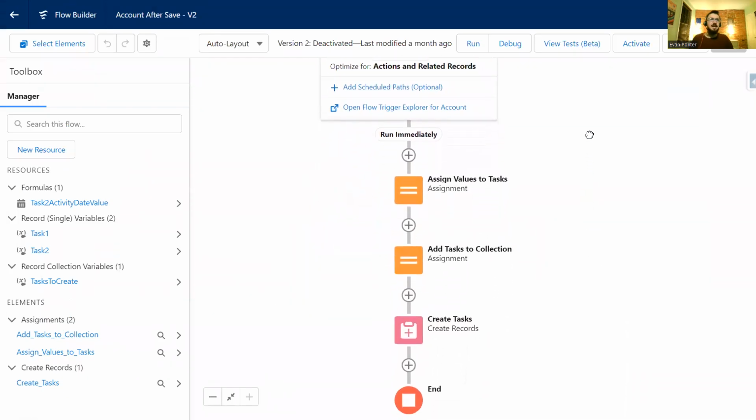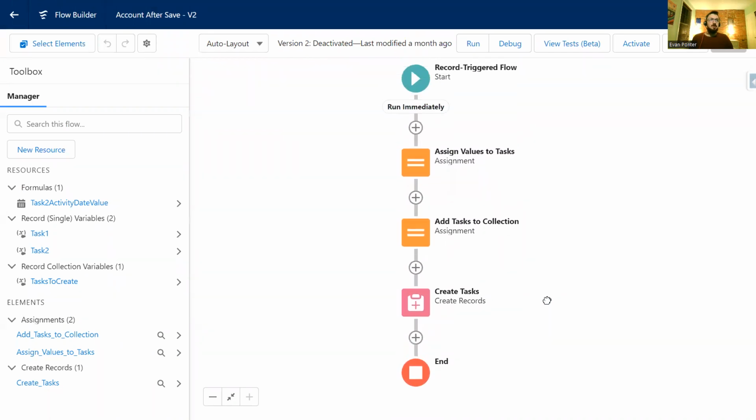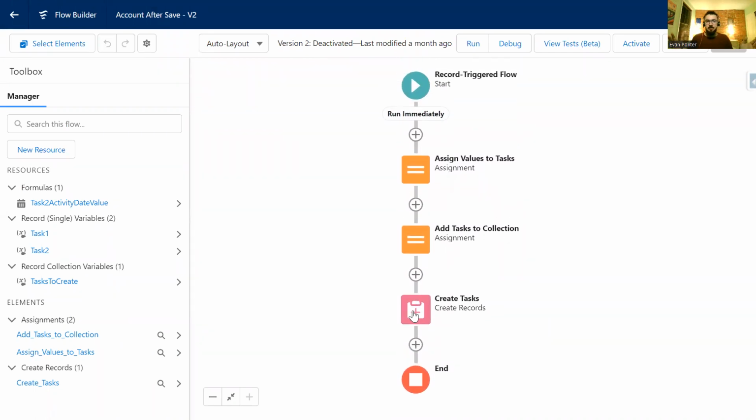We're going to be creating two tasks. We could do that as two separate create records elements, but that is going to be inefficient because that would call two DML statements to create each of those records independently. What we can do instead is use collections to help us make this more efficient. The same way you would do this in Apex, you can facilitate adding record variables to a collection in Flow. The way we do that is with assignments. So the first thing we'll do is set up single record variables.